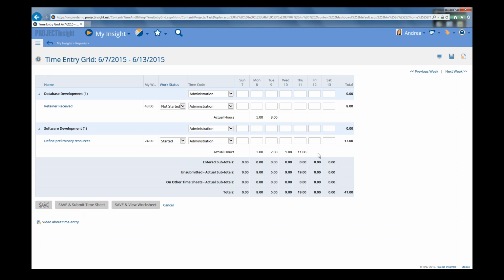You can change other information as well from this grid, such as the time code that you're using and the work status as well. Now the time and expense codes are covered in detail in some other training sessions.